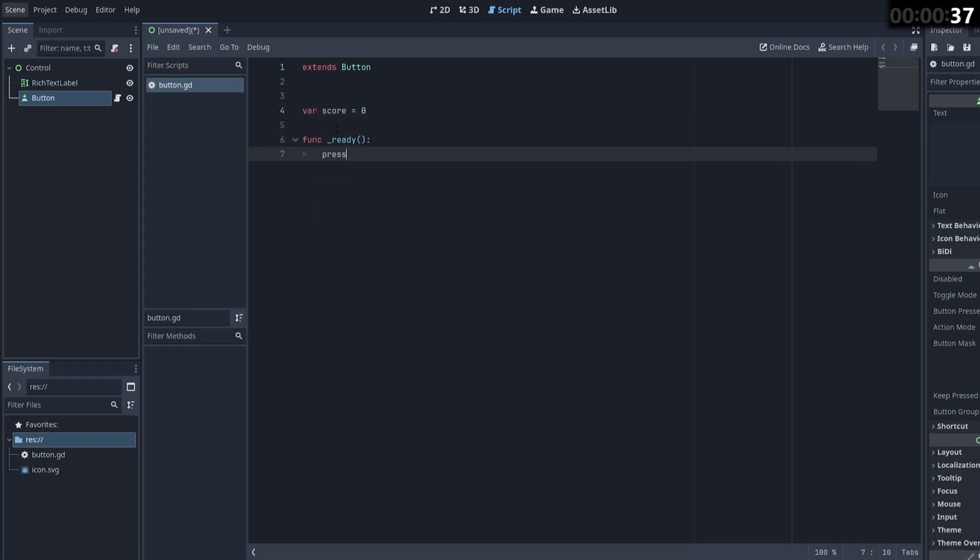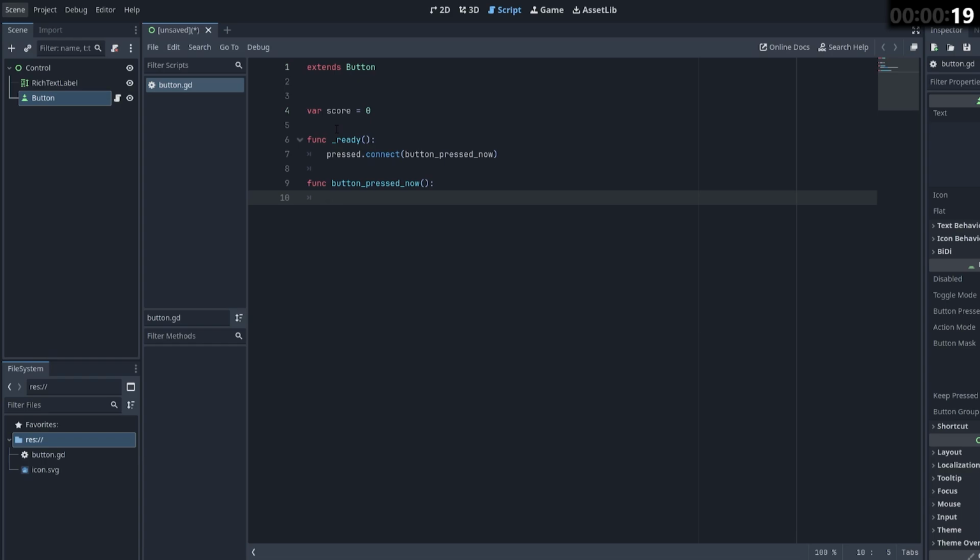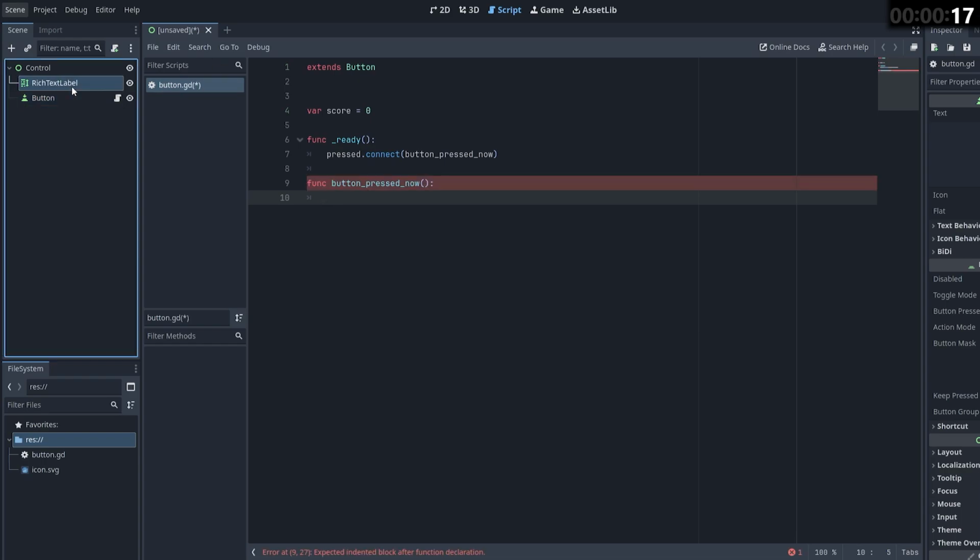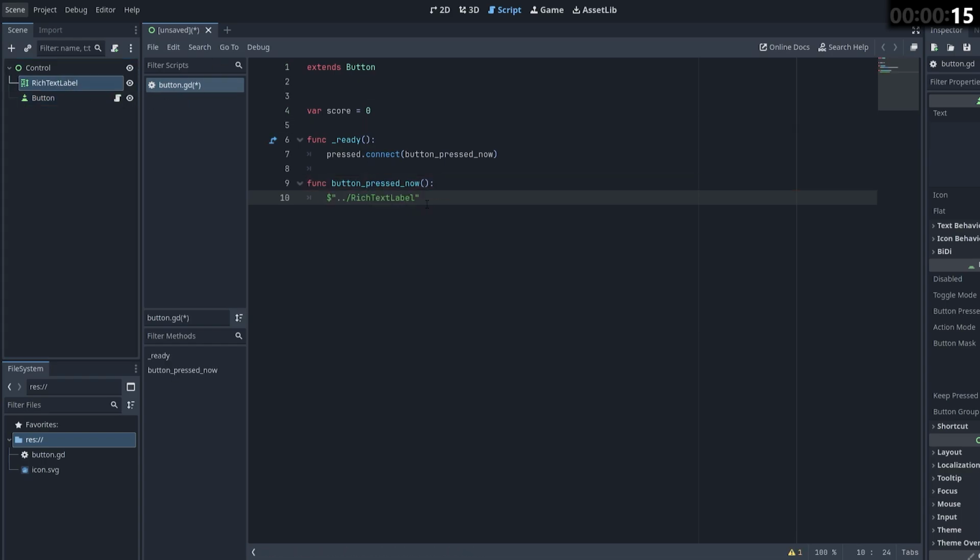When it's initialized, we want to connect the pressed action to a new function. And if I was faster at typing, then this would be going a lot more smoothly. And then in that function, whenever the button's pressed, we want to update the score and show that on the label. So we're going to update the text.